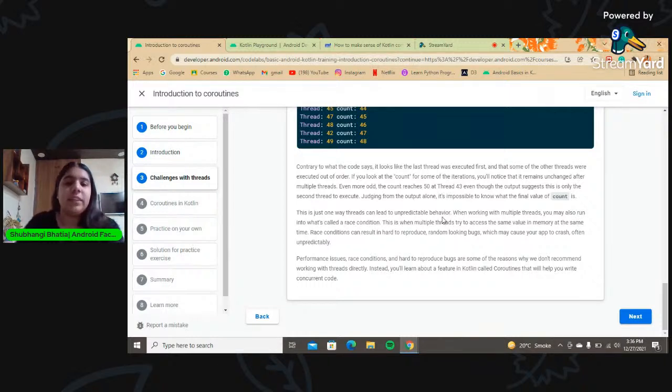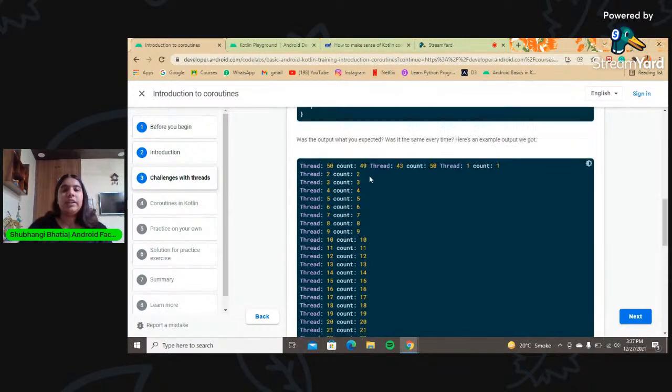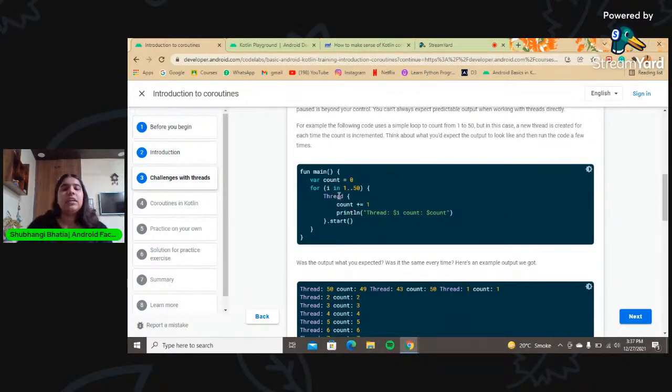मतलब एक थ्रेड कैन लीड टू अनप्रेडिक्टेबल बिहेवियर. तो अगर तुम मल्टीपल थ्रेड्स के साथ काम कर रहे हो, you might run into something called race condition. ये तब होता है जब multiple threads try to access the same value in memory at the same time. माने कि ये सिंगल थ्रेड थिंग नहीं है। Every time a new thread is created, है ना?